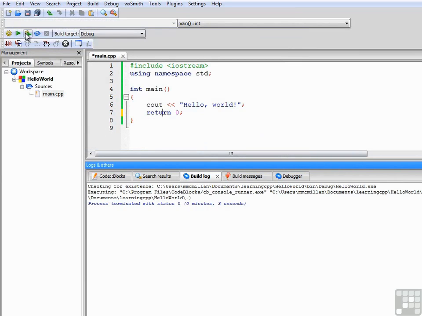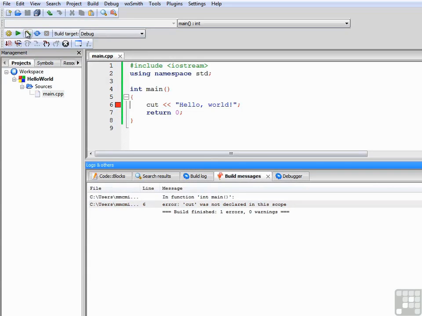Another type of error occurs when you misspell an identifier. The identifiers in this program could be main or cout. So let's say we accidentally misspell cout as cut and then decide to build and run the program. The error message is pretty much the same. It says in function int main error cut was not declared in this scope. So again, we can see the word that's highlighted, check it out, and realize that, oh yes, we spelled cout wrong. We left out the O. We add it back in, and if we compile and run the program, it'll work just fine.